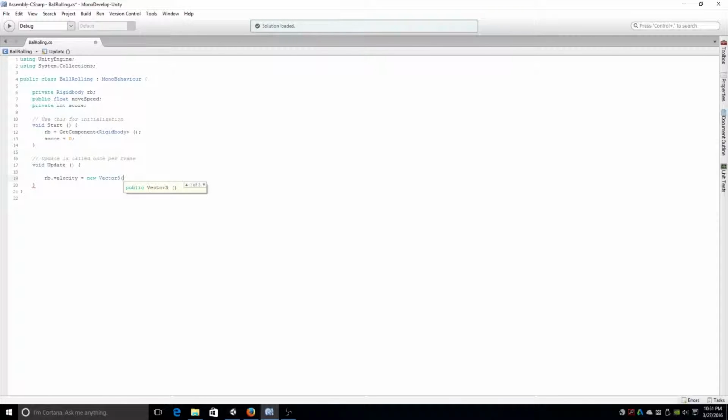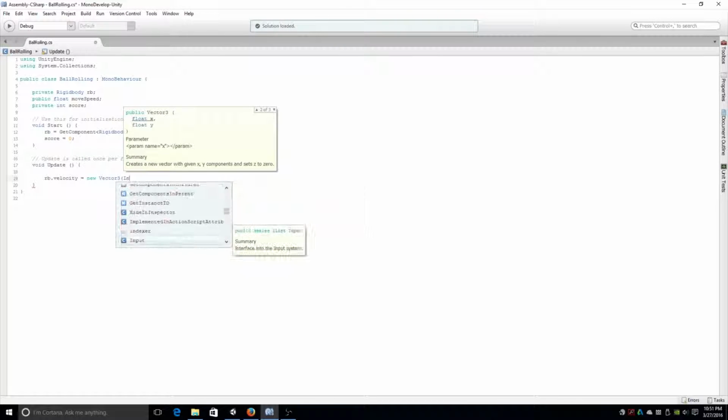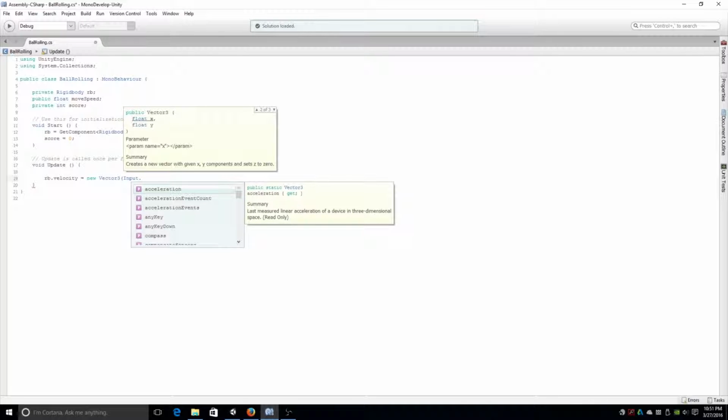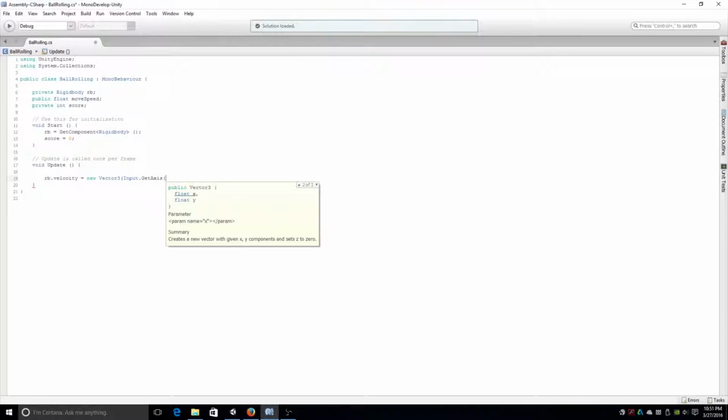coordinates. And the x value is going to be from Input, which is just user input, and then we're going to do GetAxis, and then we have to do open parenthesis, and in quotes we're going to type in Horizontal. Now what Horizontal does is just left and right keyboard input, and this is Unity default, so it'll be left and right arrows, or it'll be A and D if you're WASD kind of player.